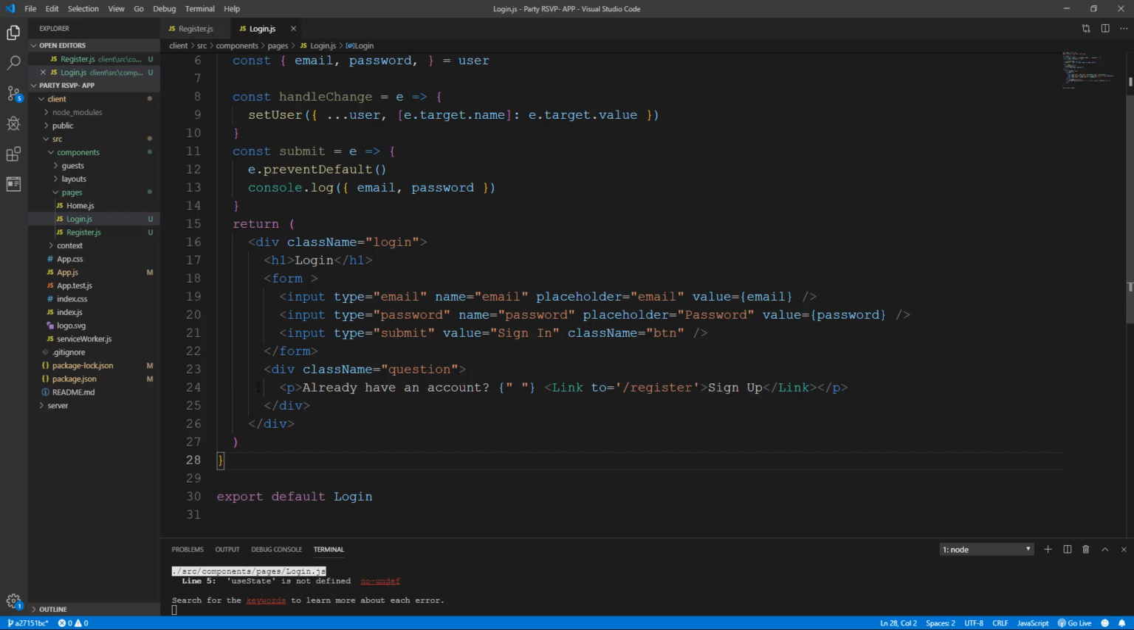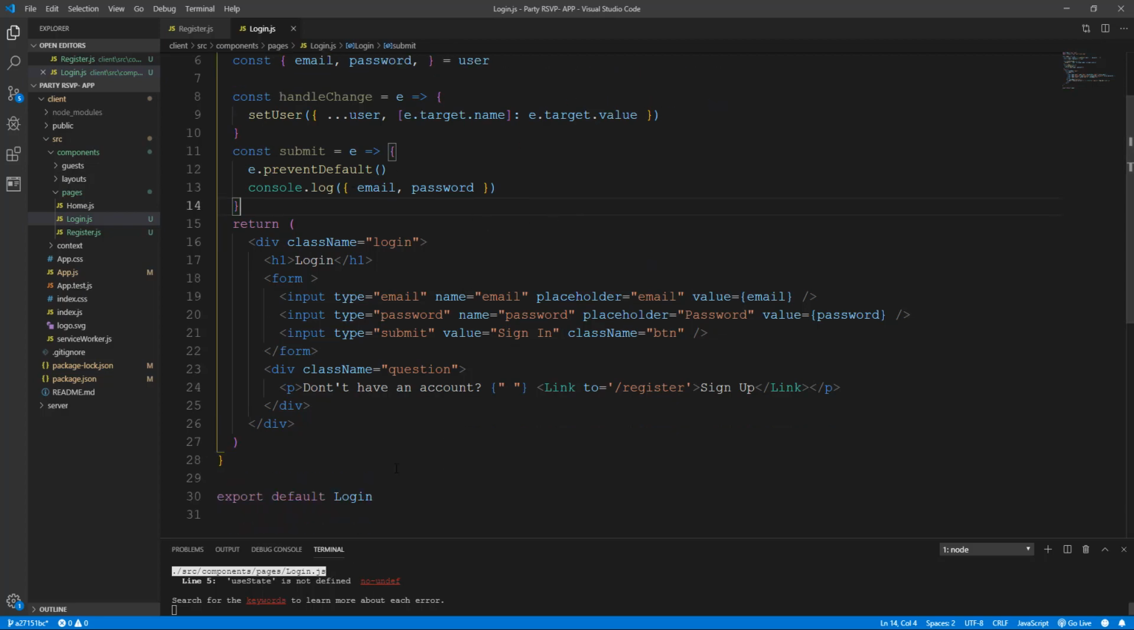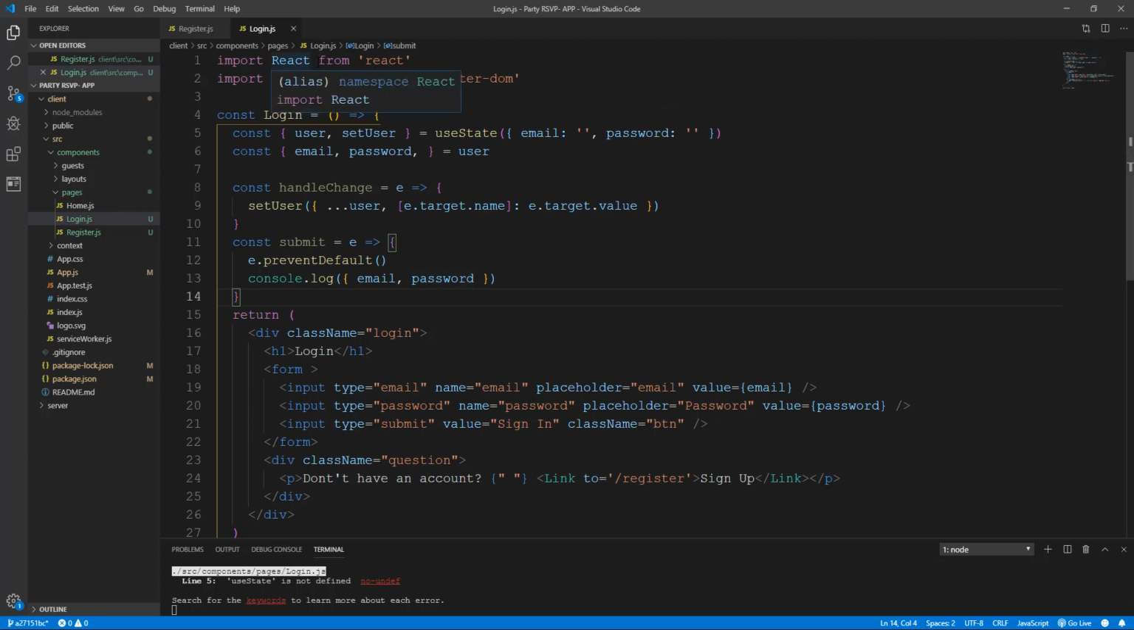All right, by the way, just notice this should be "don't have an account," not "already have an account." So this should be sign up. Right, so we have everything in place, hopefully. So we're done. Yep. So useState, we need to bring it in.